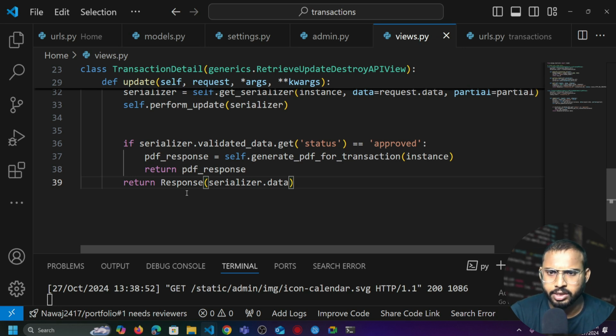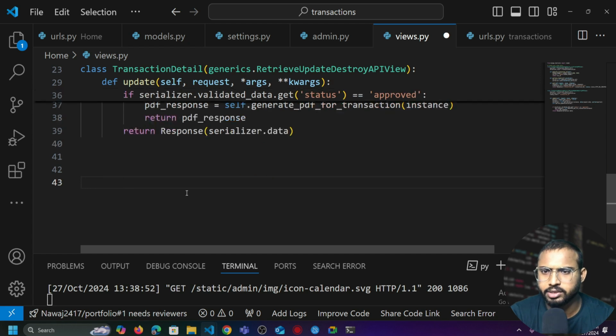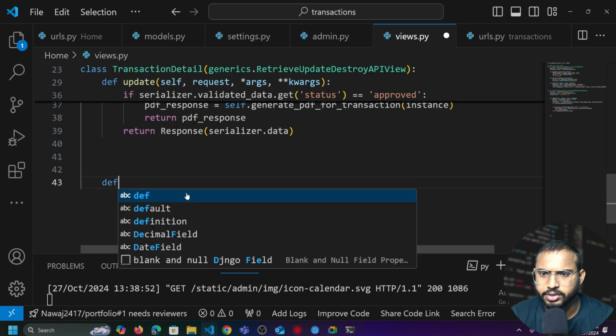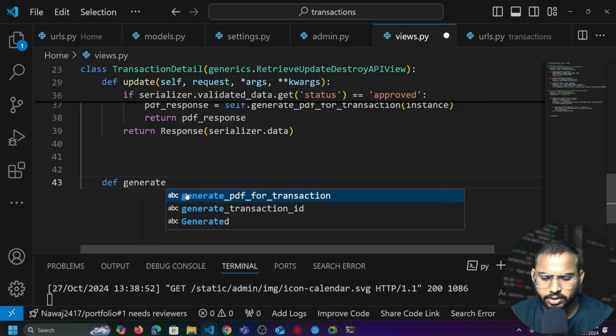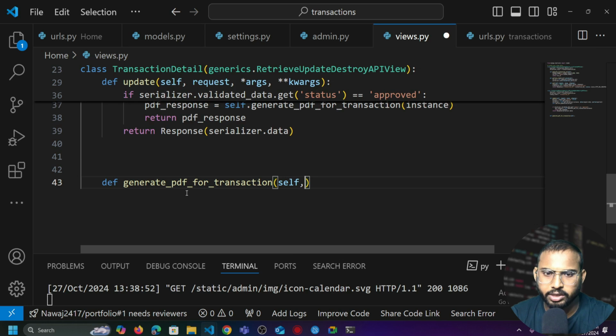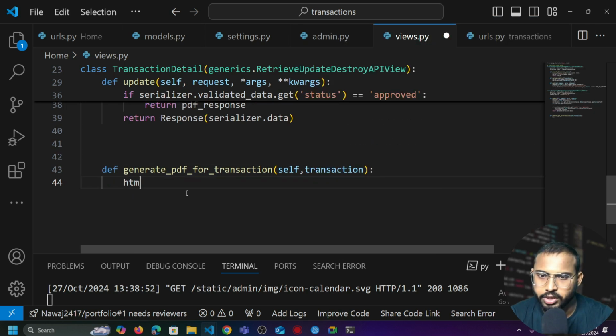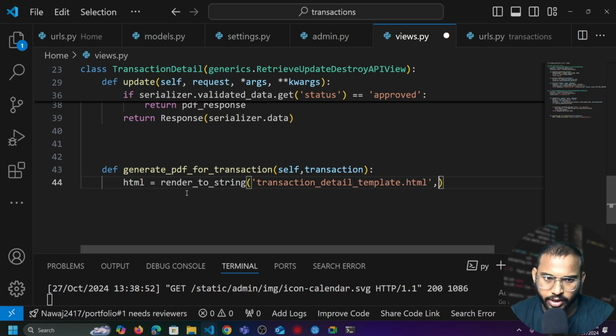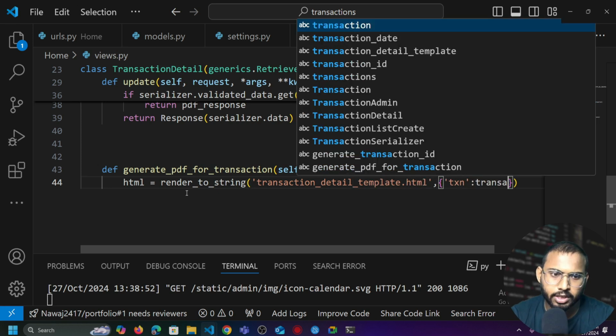So for it, let me define again the function here. We will write def generate for transaction. Okay, here pass argument self, transaction. Here define HTML equal to render to string, and define transaction detail templates dot html. Here write txn, transaction.